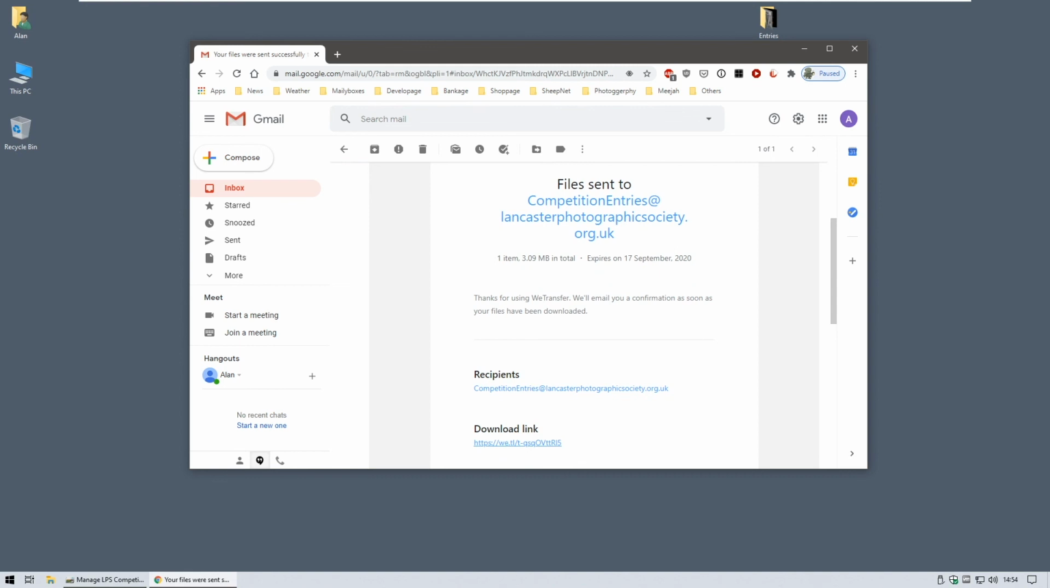If everything has worked, you'll see an email message in a few days saying that the Competition Secretary has downloaded your files. If you don't see that after about 7 days, have a call to the Competition Secretary to find out what's happened. You'll also get a message from WeTransfer in 7 days saying your transfer is about to expire. You can happily ignore that. It's just trying to sell you a paid subscription where file transfers are kept for a longer period.